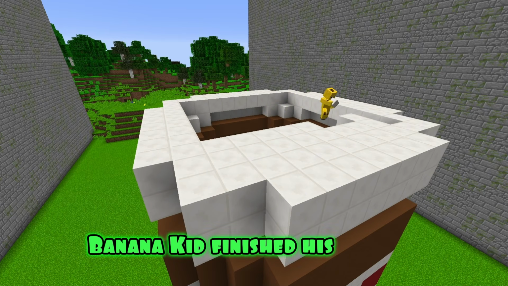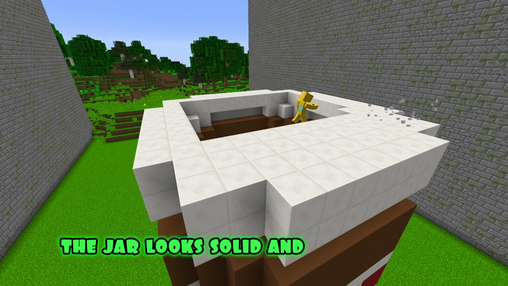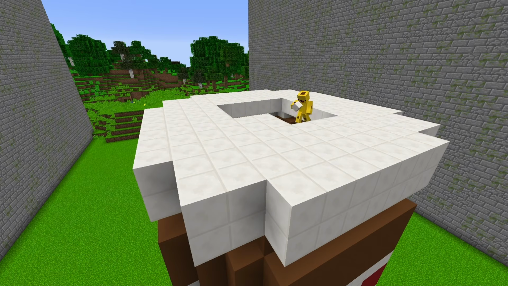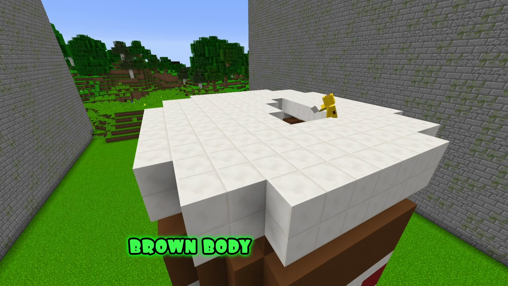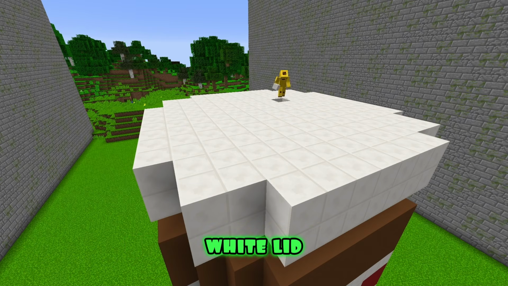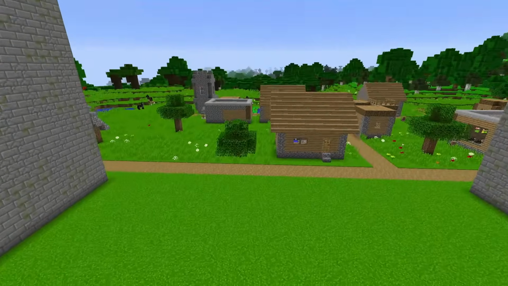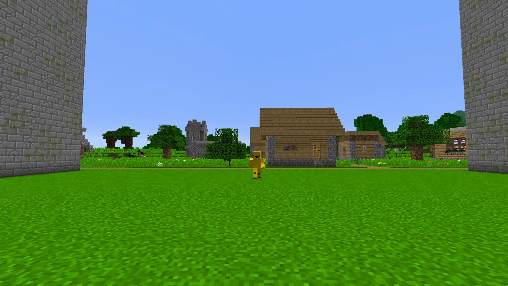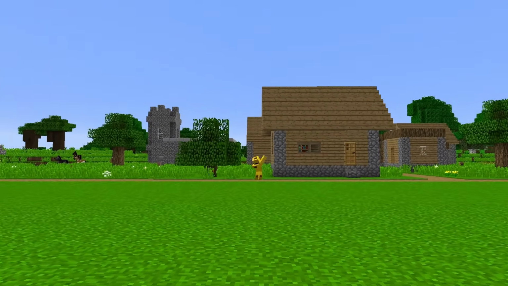Banana Kid finished his Nutella. The jar looks solid and recognizable. Brown body, white label, white lid. Ta-da! Yahoo!